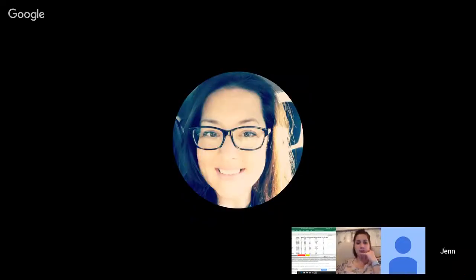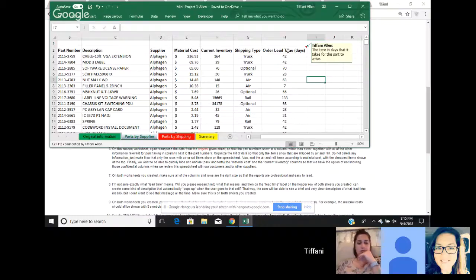Okay, so I'm not sure exactly what lead time means. Will you please research into what that means? And then on the lead time label on the header row of those sheets you created, create some kind of description that automatically pops up when the user goes to that cell. So insert a comment. Brief, and very clear description of what the lead time means. I don't know if that's a clear description, but that's what I put in there.